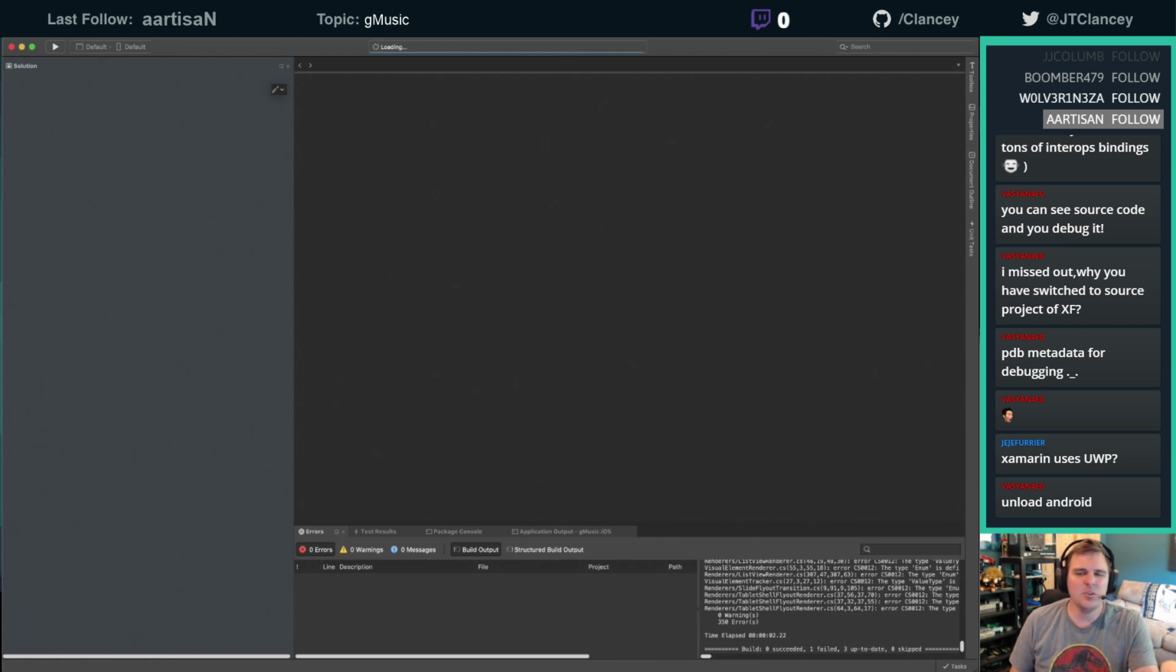And Xamarin uses WPF. Our stuff's not powered by UWP. Do I say U? I don't even know what I said. We're not powered by UWP, but we do allow you to do things on UWP.